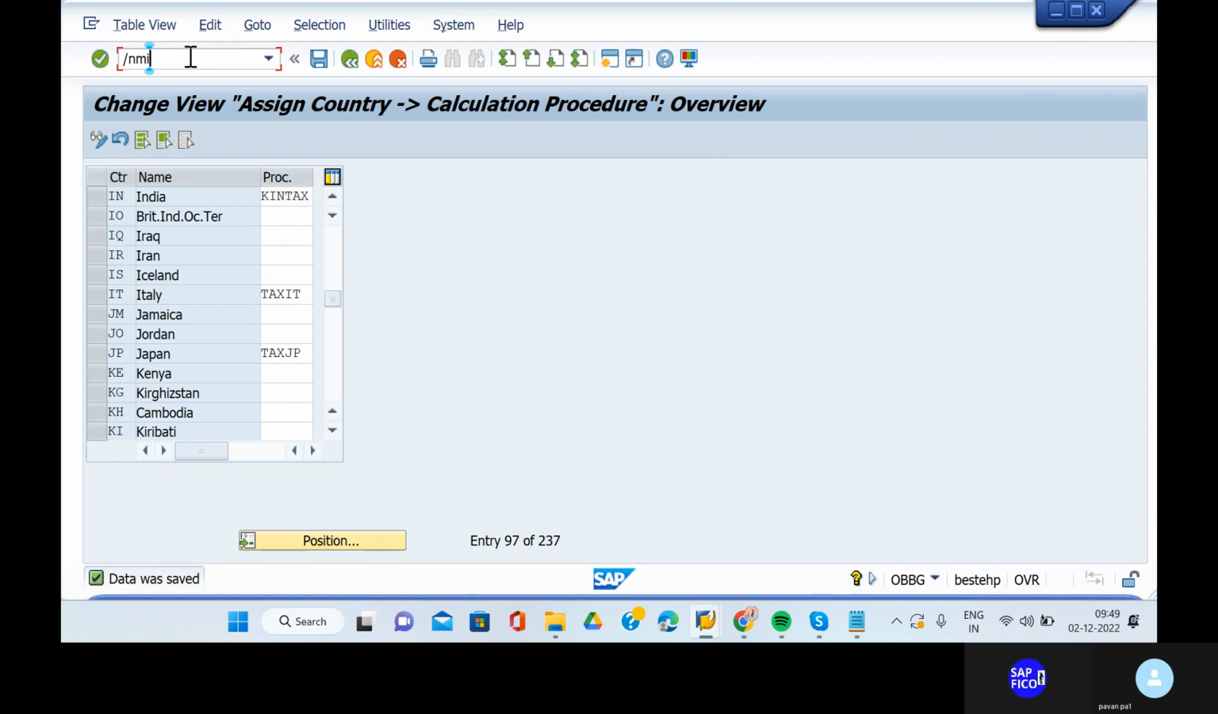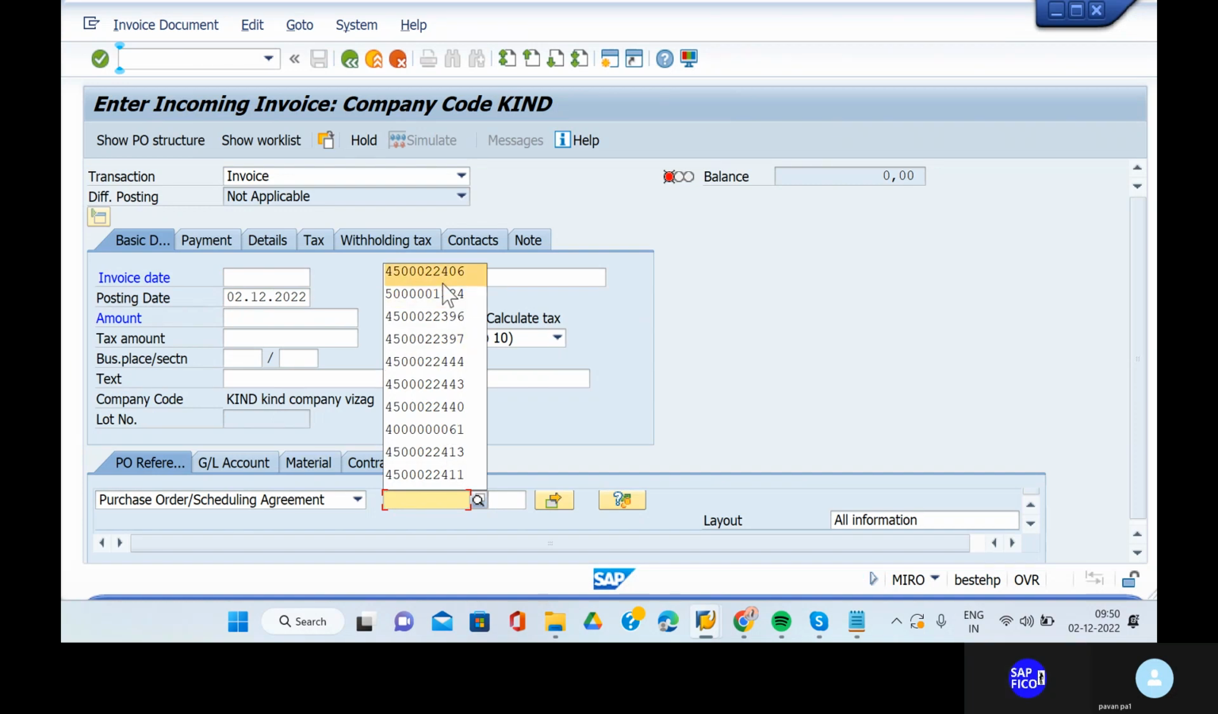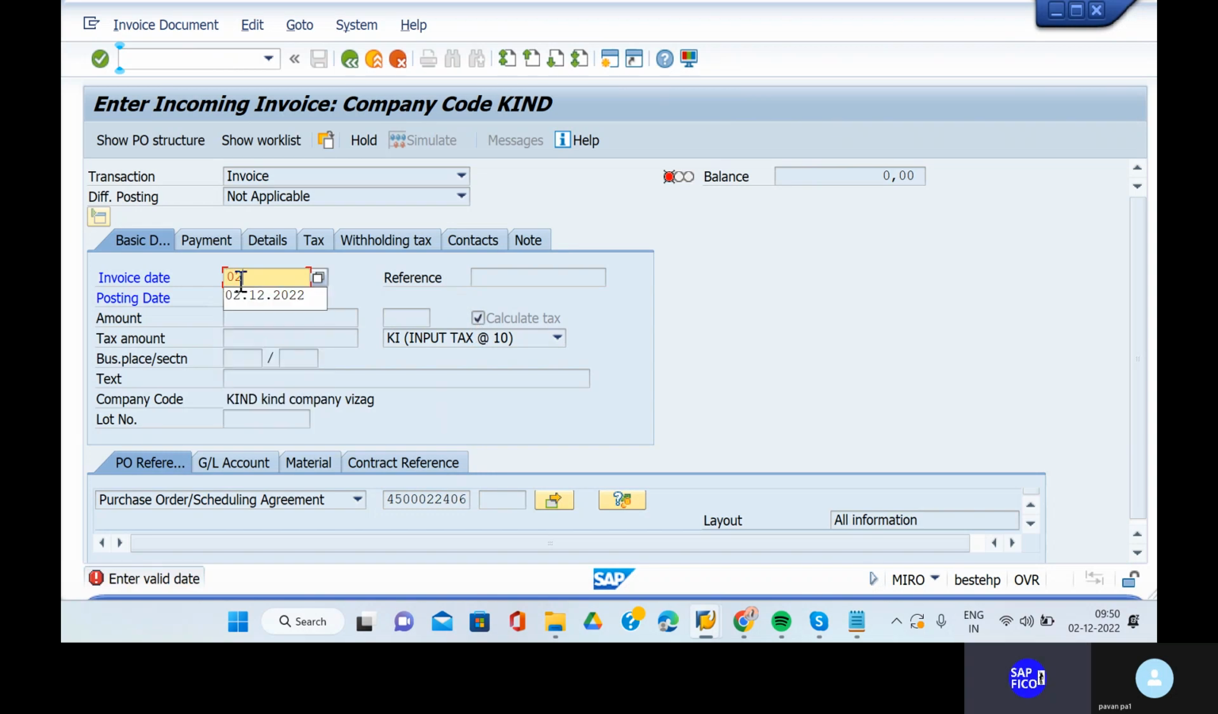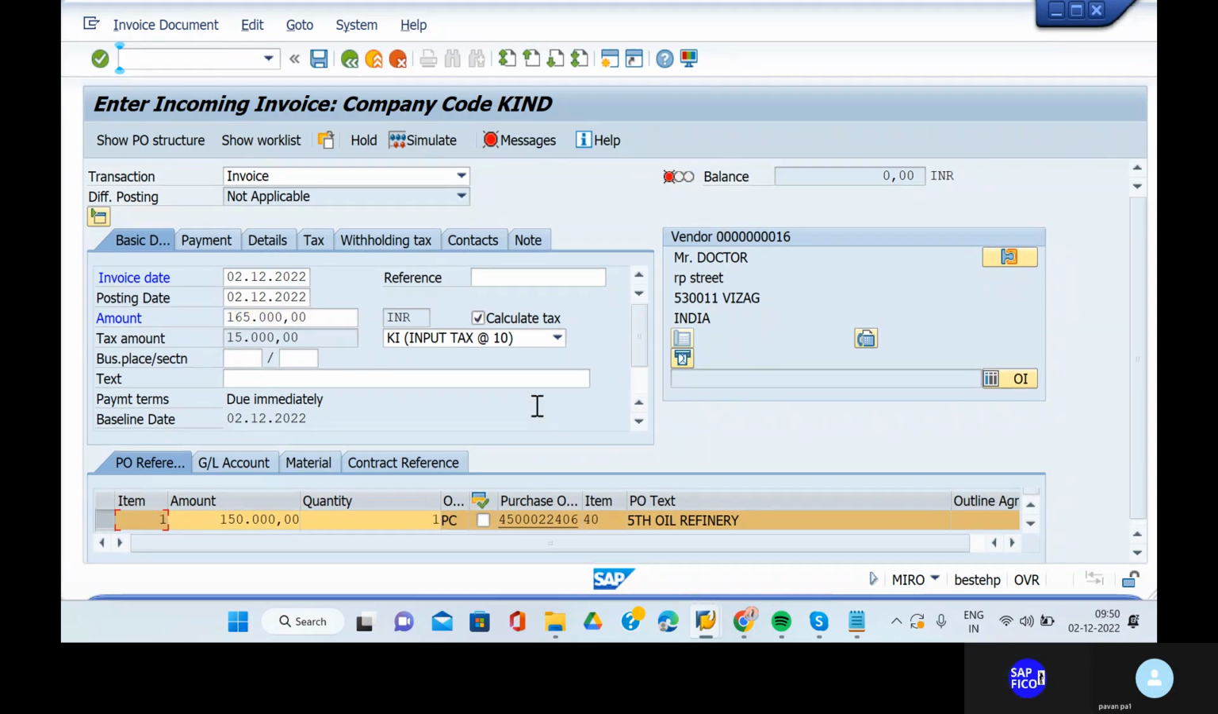Okay, right. Can you give the MIRO transaction code and give the invoice date? Calculate tax and give the invoice date 02.12.2022. Okay, and what is the amount? 1,65,000 rupees. Okay, yeah. Can you click on the enter? Now is it showing any errors? Okay, right. Go to the messages. We are going to see it.